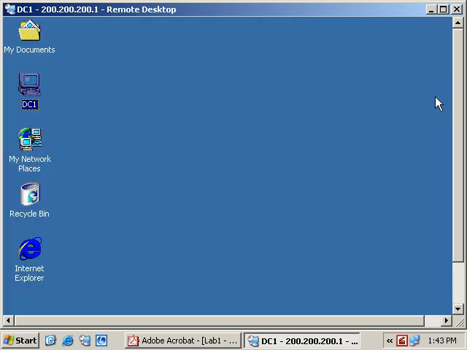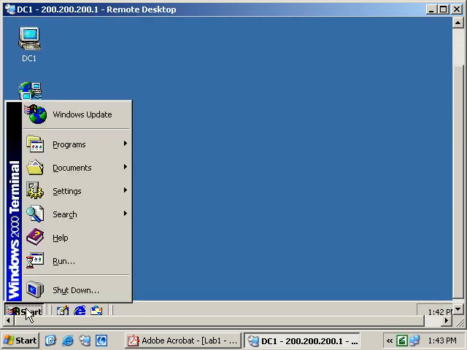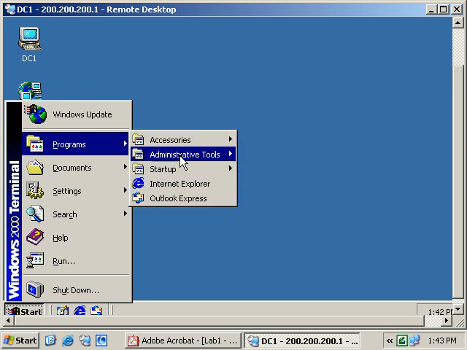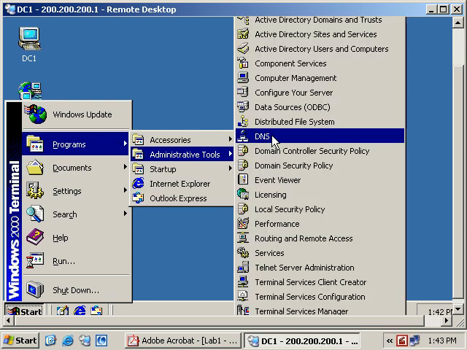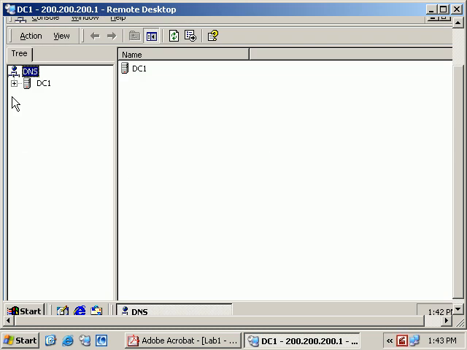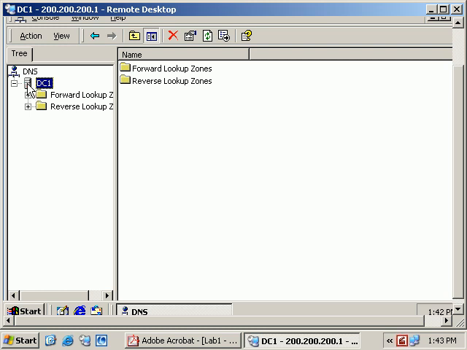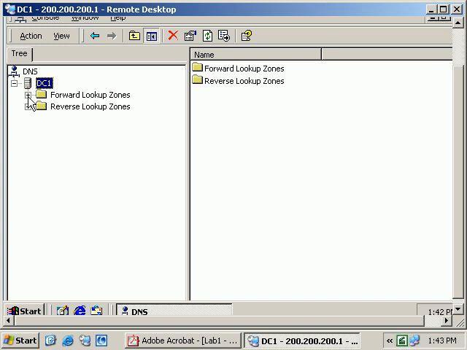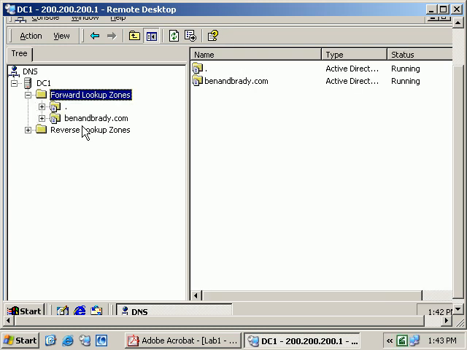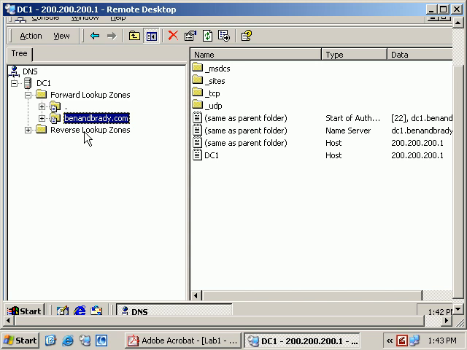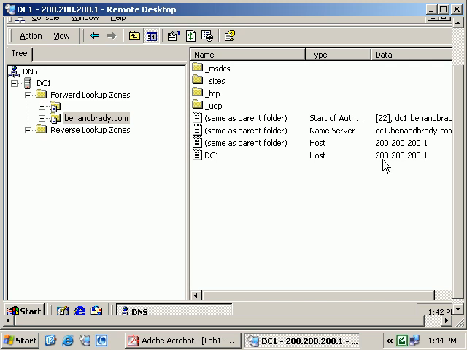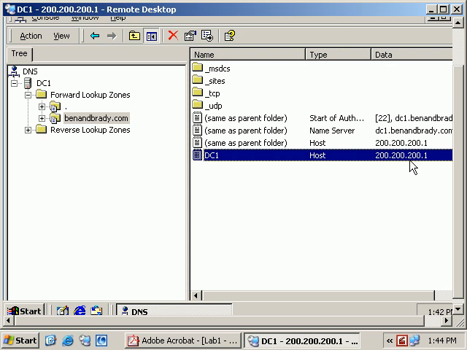Now, the third thing I'm going to show you is the DNS, which again is significant and required for the working of the Active Directory. So here's DNS. It was installed for us, and by default it created the computer object DC1, meaning that this is our DNS server for the benandbrady.com domain, and it also created a forward lookup zone, which is mandatory. And if I expand this zone, what it did was it created a zone called benandbrady.com. This zone will eventually have a listing of all computers and their IP addresses for the benandbrady.com domain. So at this point we have just one computer, DC1, and it is listed over here correctly.